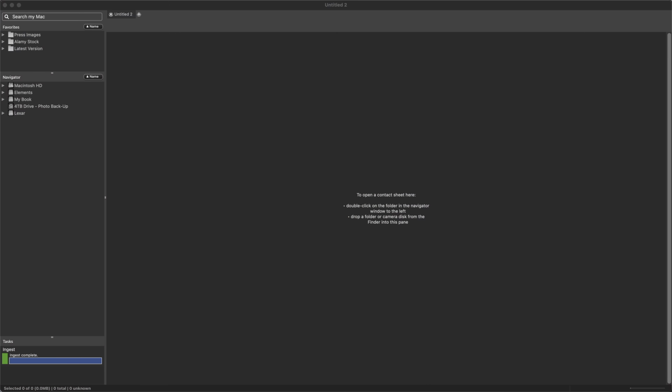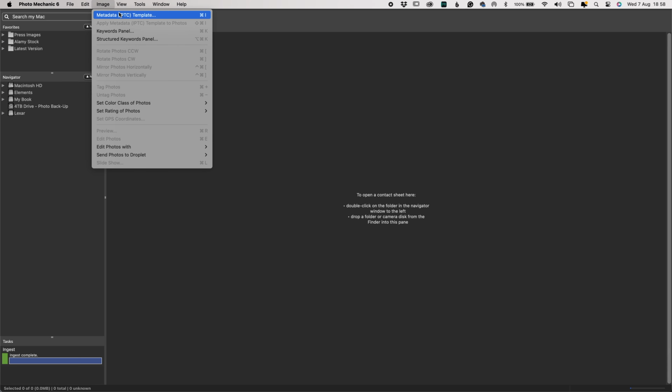To create a template, open Photo Mechanic, go to the image menu and select the option metadata (IPTC) template. You can see here that I already have a template partly configured. I send my images through an agency called Alamy, and they have a strict requirement as to how the caption should appear. I make this process fast by using the variables feature in Photo Mechanic.